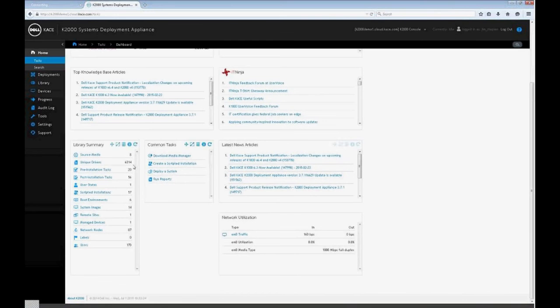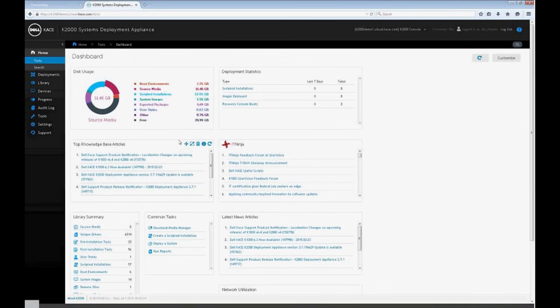And different things we have going on from our library and our common tasks, our news articles, the network utilization right here. Again, all this is customizable. I can get rid of these. I can move them around, right? It's very easy to see that we can make this or create this to look the way you want it to and easier to do.